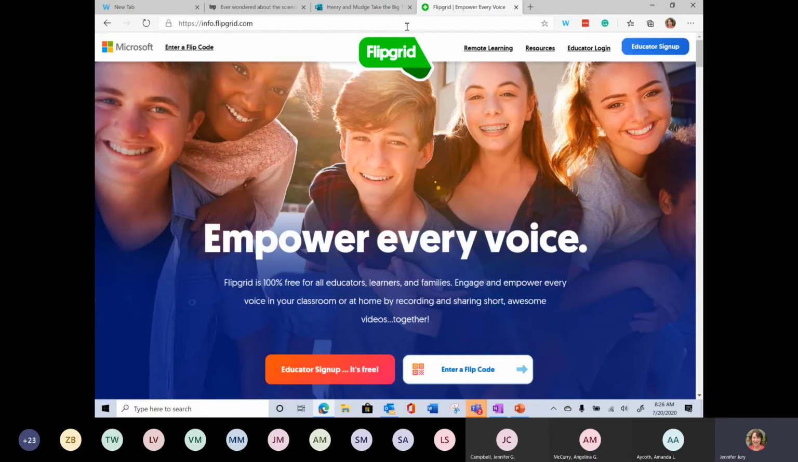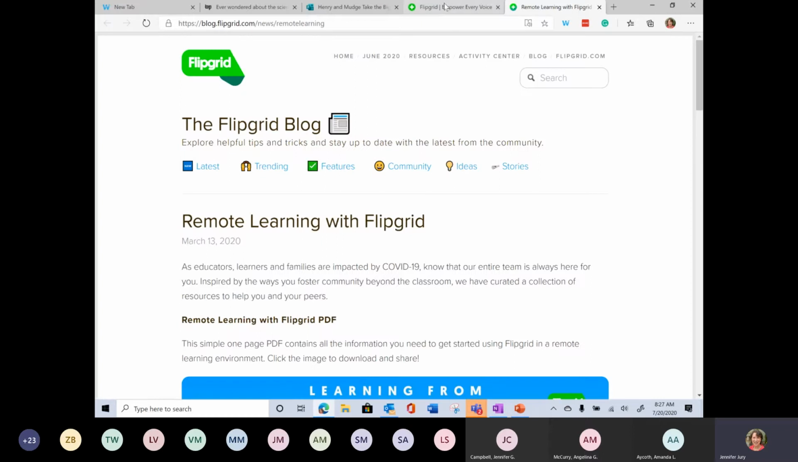It is completely free. You just need to sign in with either a Google account or a Microsoft account. So it's completely free for educators. If you were invited to a Flipgrid, you would get a code and enter that here. They've put up a lot of nice resources for you here. So you have remote learning resources here.